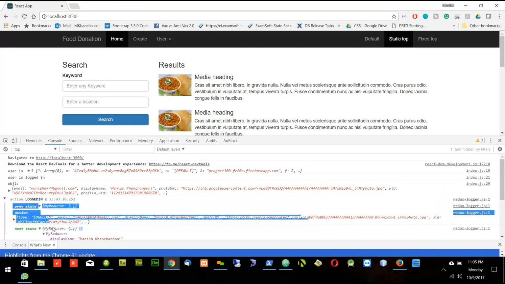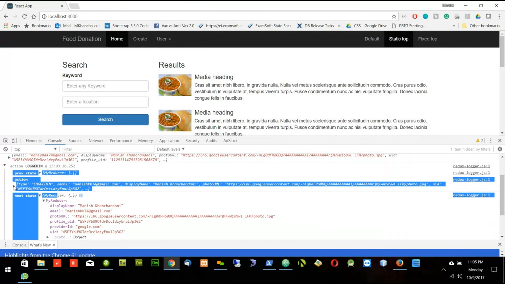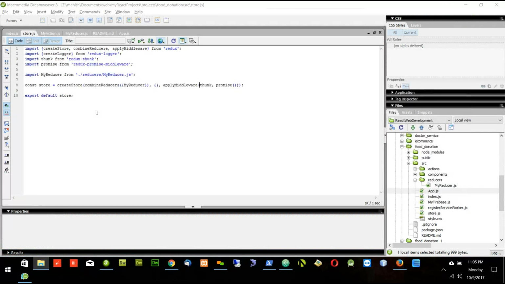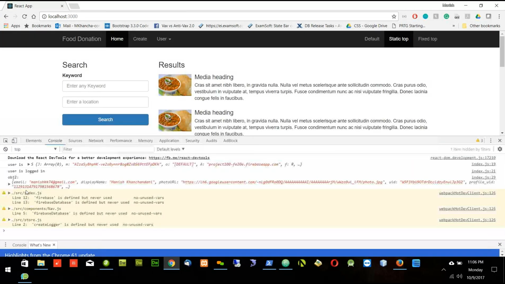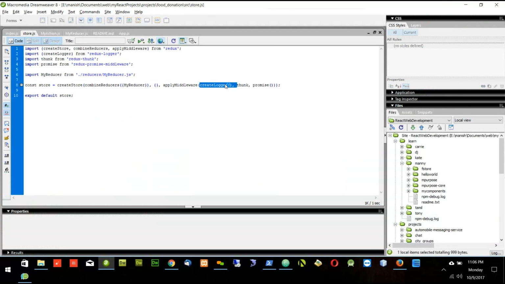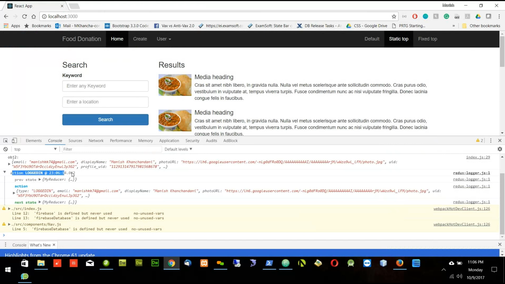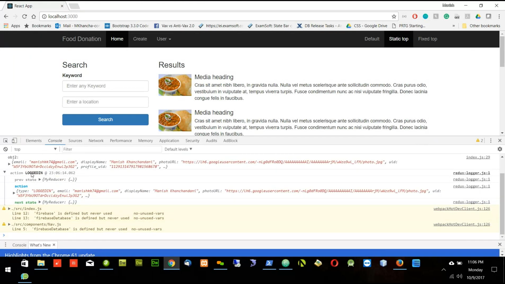Oh, I see. Okay. Because of this create logger, we are able to see this three, previous state, action, and next state. So let's say if I remove this, let me remove this. And then I will refresh the page. So you won't see the next state, previous state, and the action. But if I add this create logger, you will be able to see that one. I can see the steps. Right.